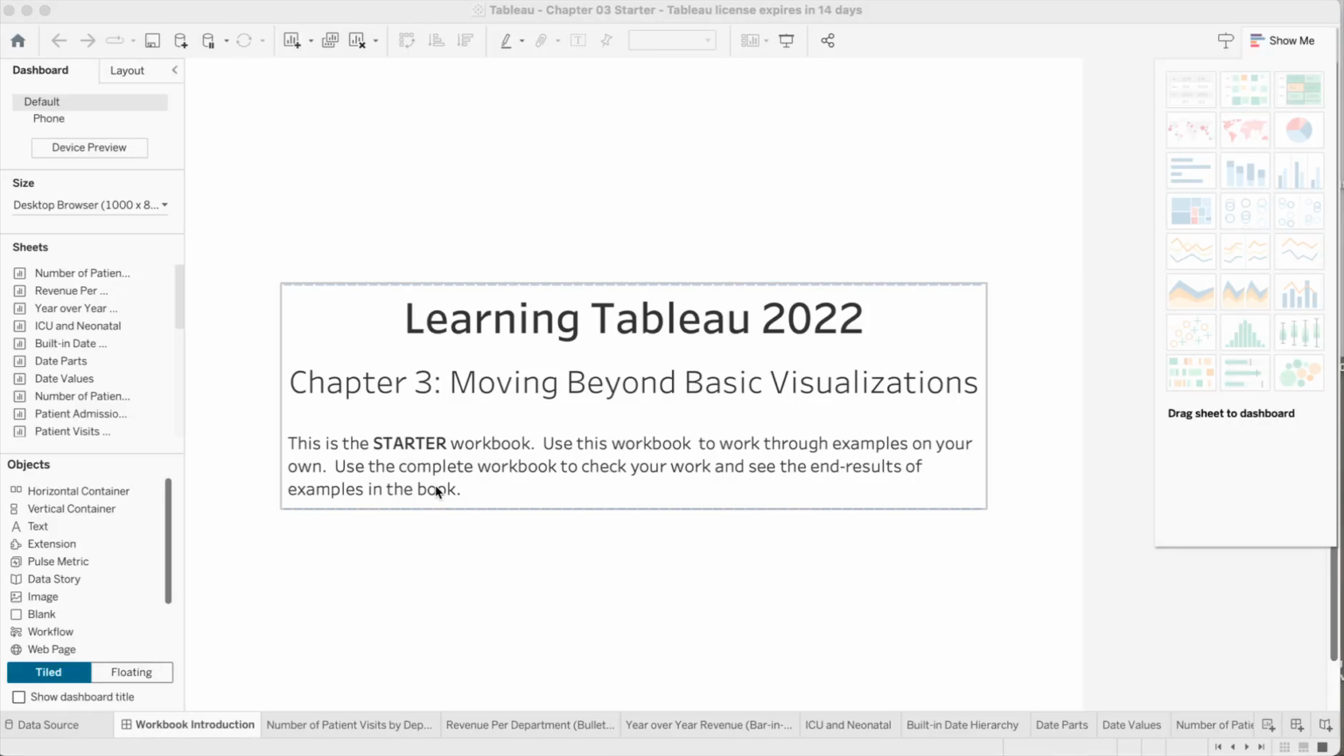In this chapter, we're going to move beyond basic visualizations and look at some more advanced visualizations. Now, keep in mind, advanced doesn't necessarily mean difficult or complex. Tableau makes it easy to create pretty advanced graphics in a very quick and easy fashion. And we don't want to be intentionally creating complex, difficult to read charts.